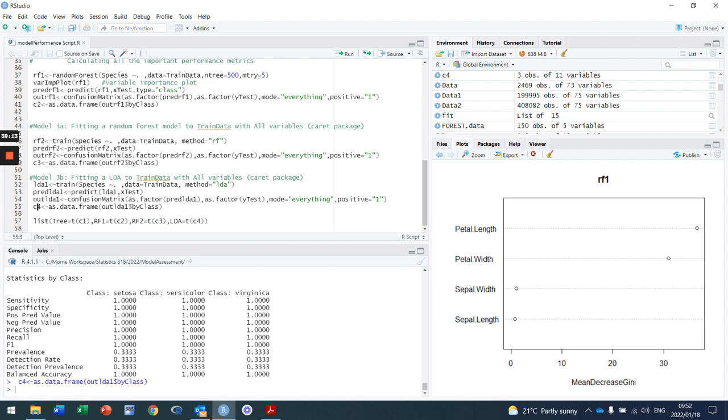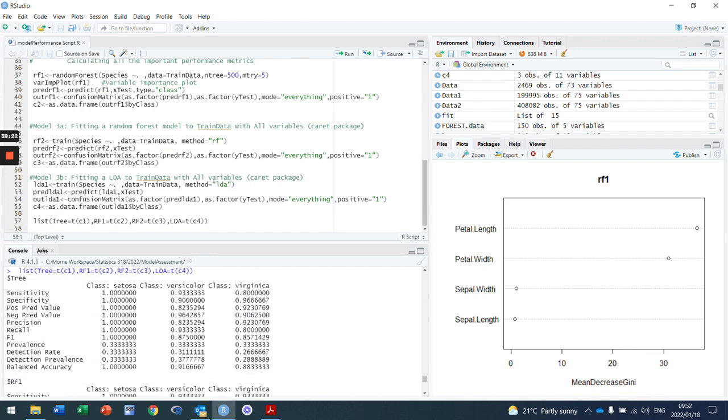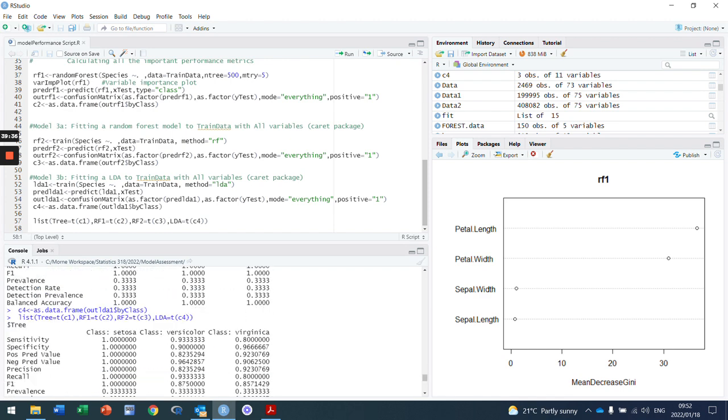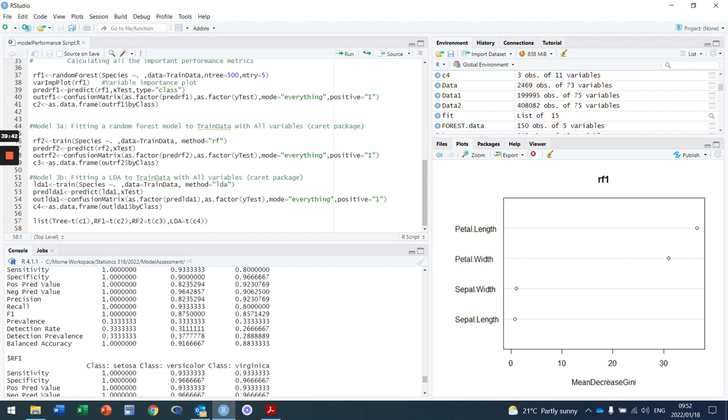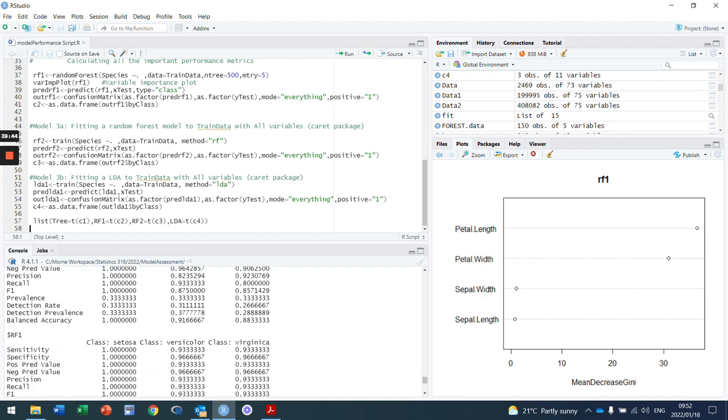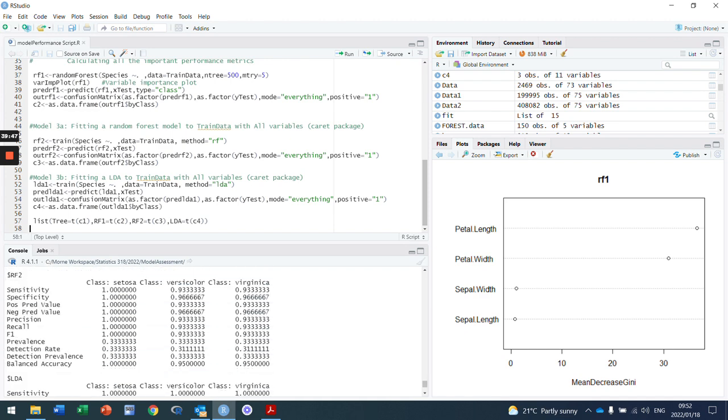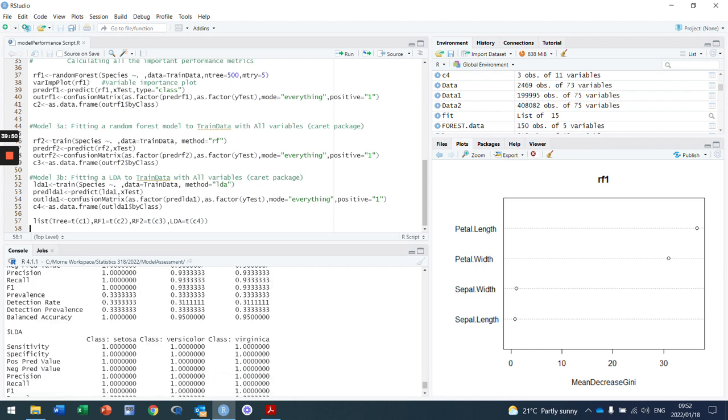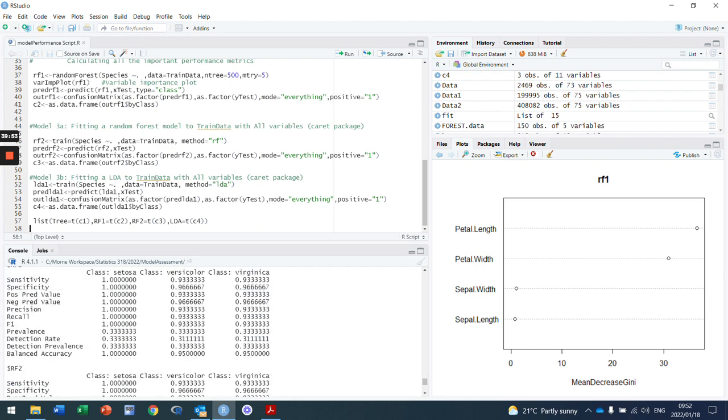Transposing the C objects, and if I run this list over here, I just get everything in a format that I can now export to Word and interpret these values. So there's my output for each of the models that I've fitted: the output for the tree model, the output for the random forest, and then the LDA at the end. These are the outputs that one may be interested in interpreting.